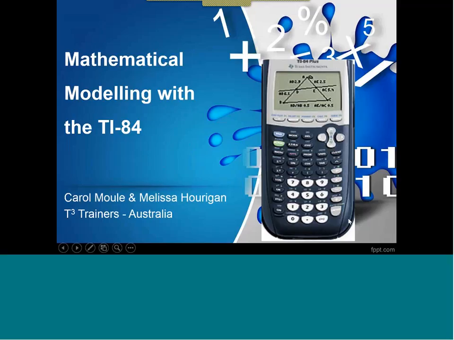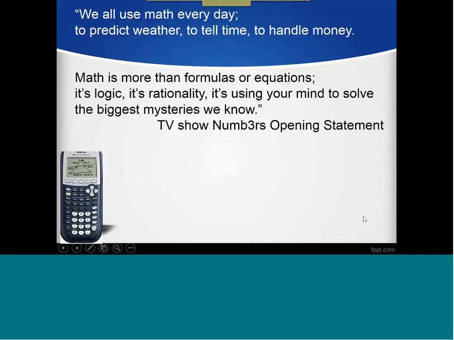So just continuing through, we all use math every day to predict weather, to tell the time, to handle money. But math is more than formulas or equations. It's logic, it's rationality, it's using your mind to solve the biggest mysteries we know. For students in classrooms, I don't think we can quite say the biggest mysteries we know, but certainly we need to be showing them how maths is used to do so many of the everyday things that they may not realise involve mathematics.